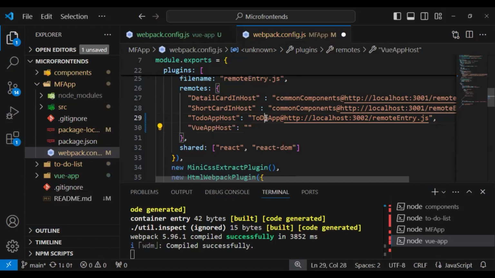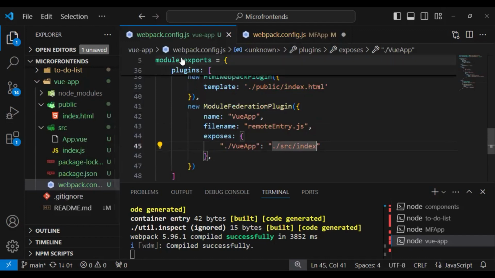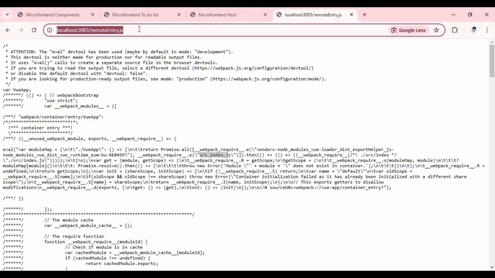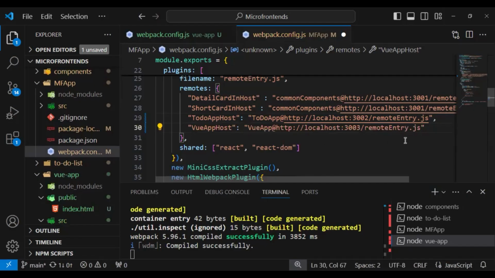For that, first thing, we need to use the child app name here. In our case, if you go to the Webpack config file of the child and look for the name, it will be vue app here. And we need to use @ here, and then we need to give the remote entry path of your child application. In our case, it will be this one. All those changes will be required in our parent application Webpack config file. Let me save the changes.